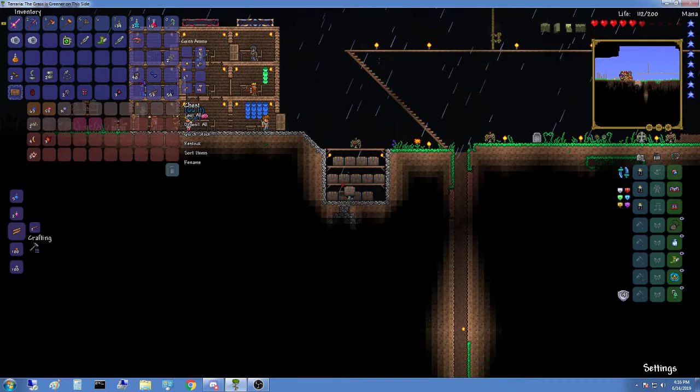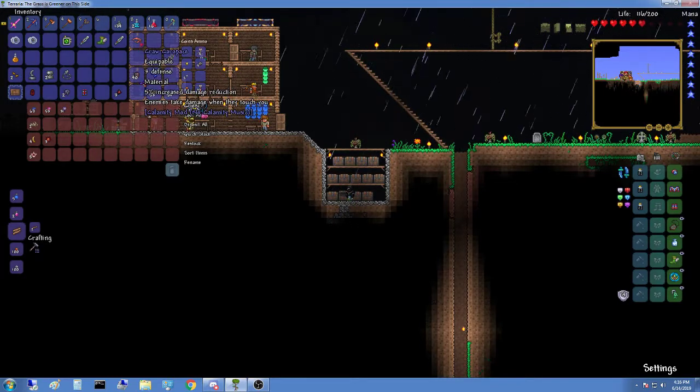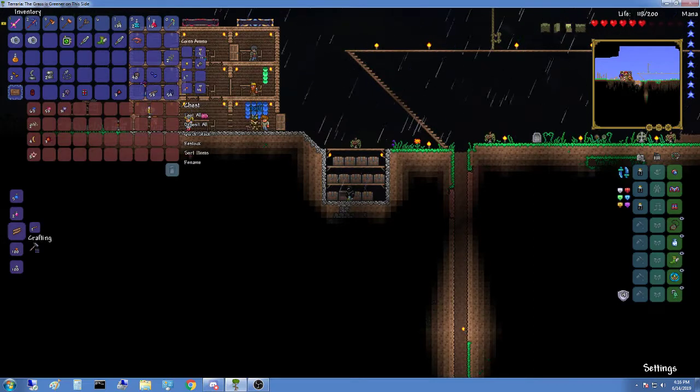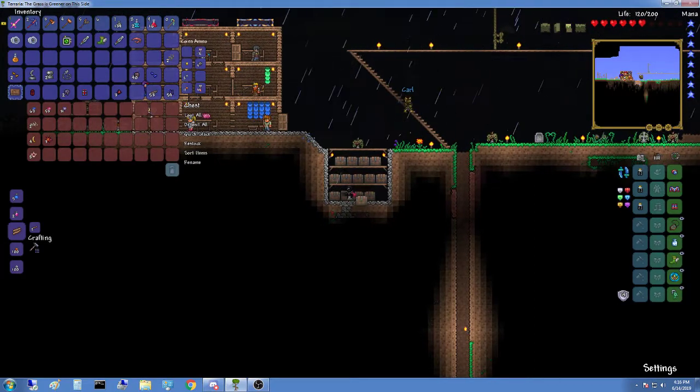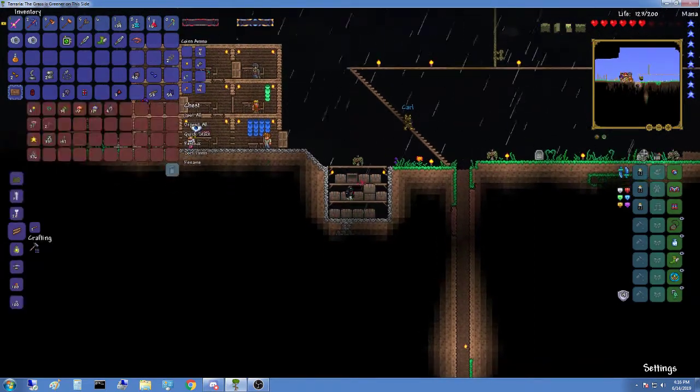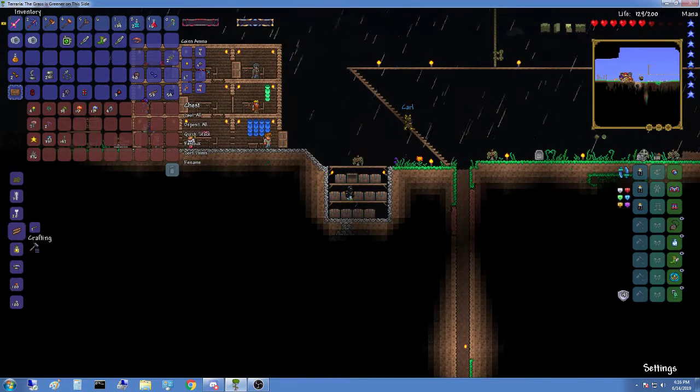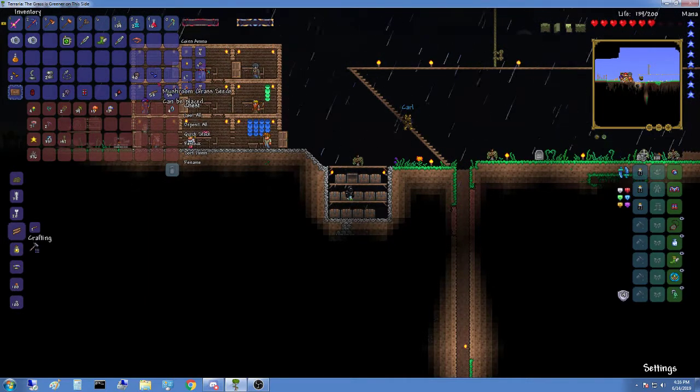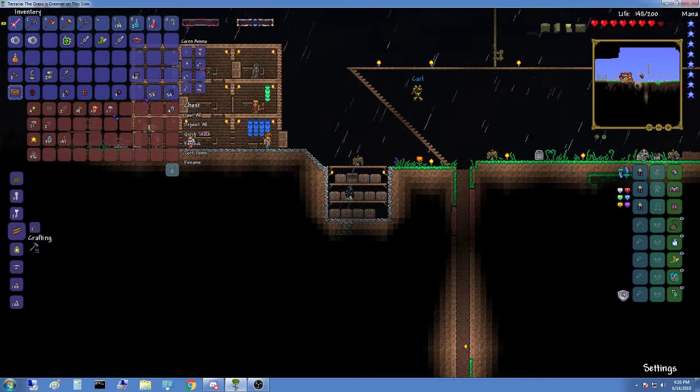Two more lenses? Okay. How many lenses do we need? 6? Yeah. How many do you have on you? Yeah, 4 in that chest. Okay. Yeah, we do have 4.